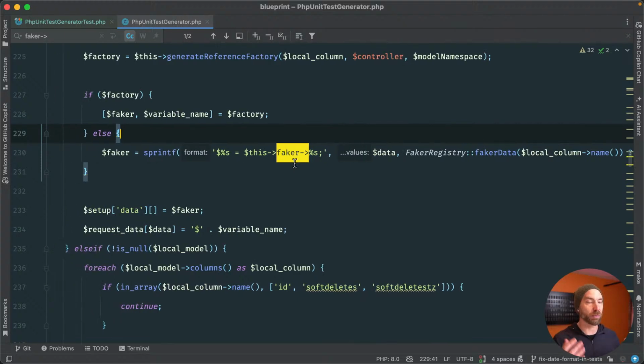We're now adding some complexity to say, okay, if you are a date, any kind of date or timestamp, we probably want a Carbon parse. Let me get a drink here.